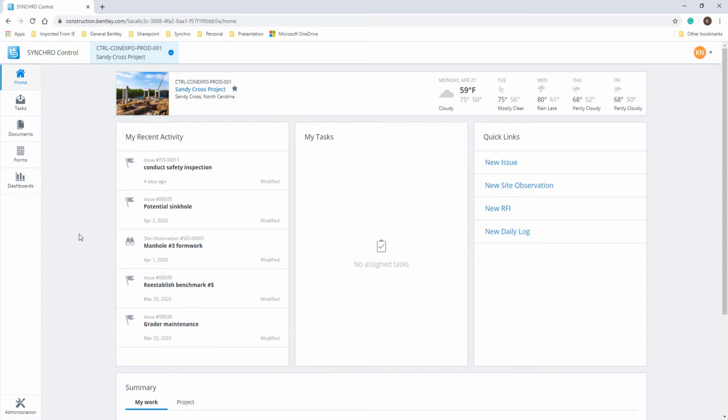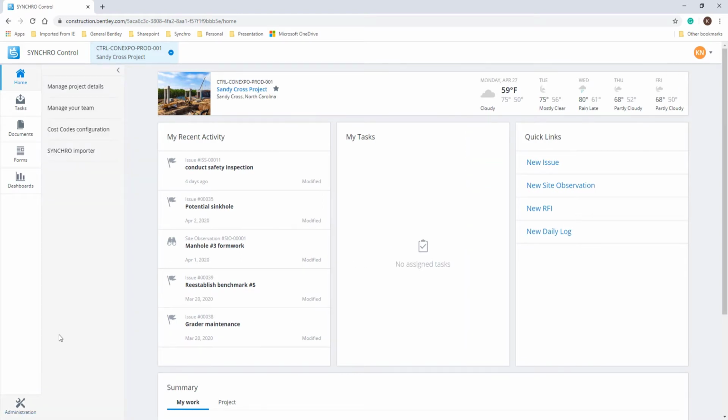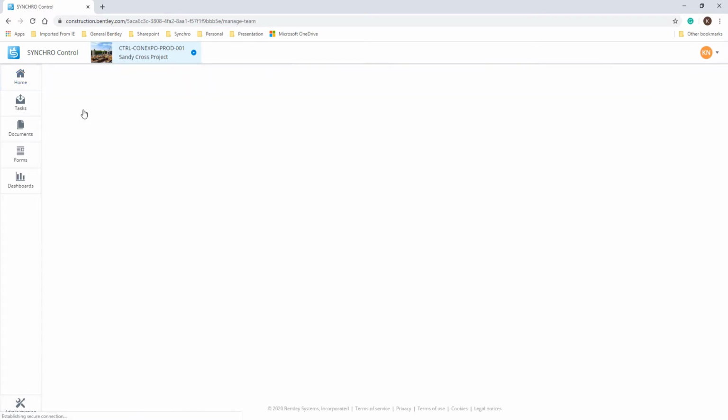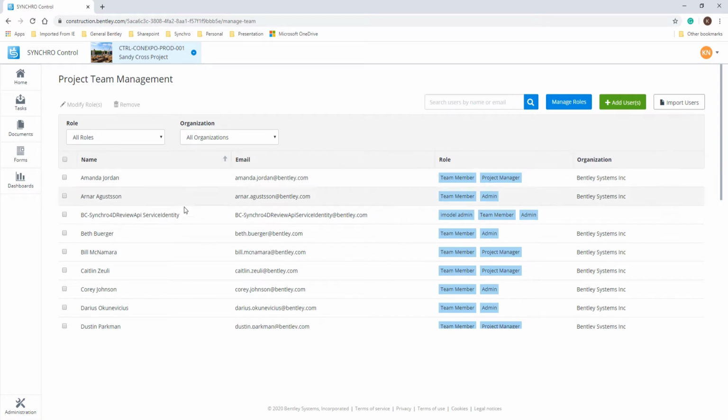On the project homepage, in the lower left, select the administration icon. Select the Manage Your Team menu item. This will open the project team management page. If the project has just been created, no users will be listed. Project users will need to be added. If users have been added to the project, those users are listed by name, email, role, and organization.